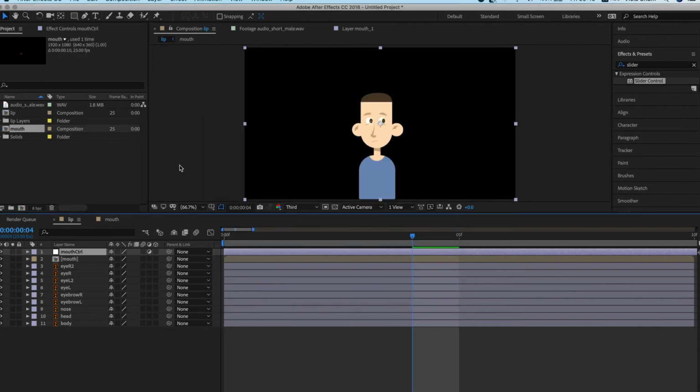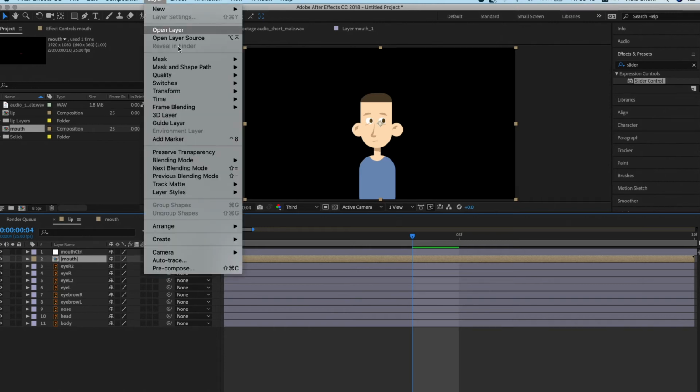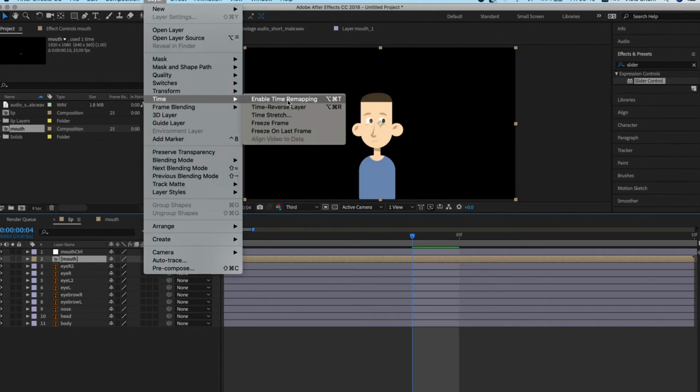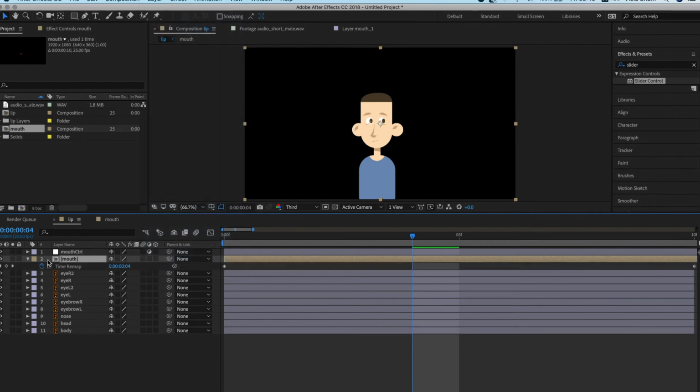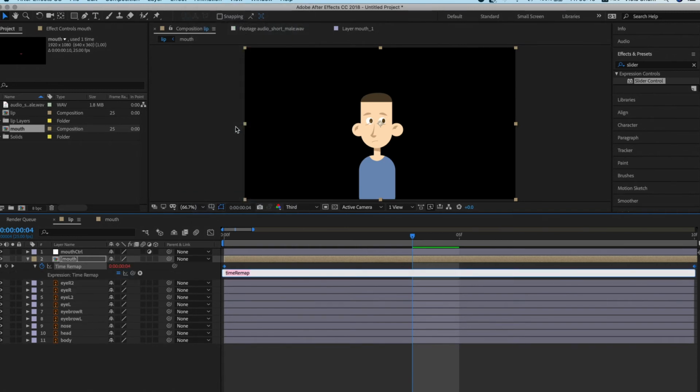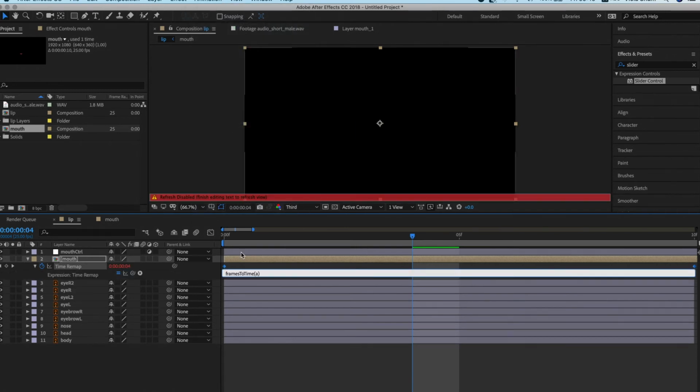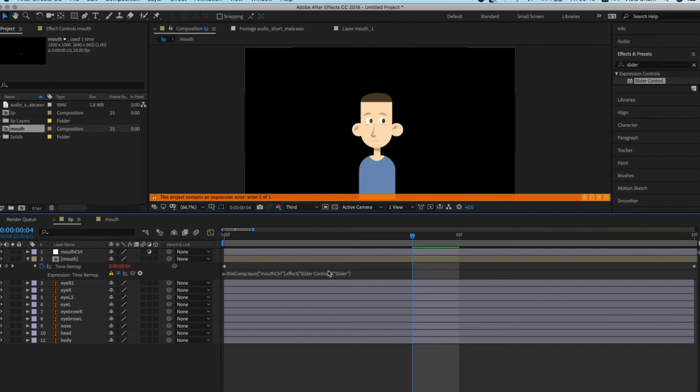And then I copy this script, the first two lines, and then go back to the composition of the mouth. Then I go to layer, time, enable time remap. And then go to the time remap, animation, add expression. So you can copy and paste the script that I just showed you. And remember, in this bracket, the mouth control should be exactly the same as the name that you gave the adjustment layer. If your adjustment layer is ABC, you should have ABC in this bracket.